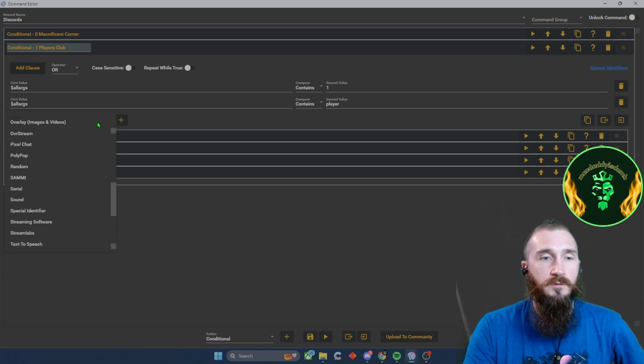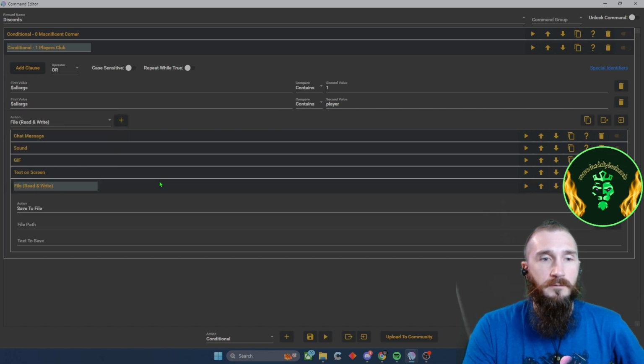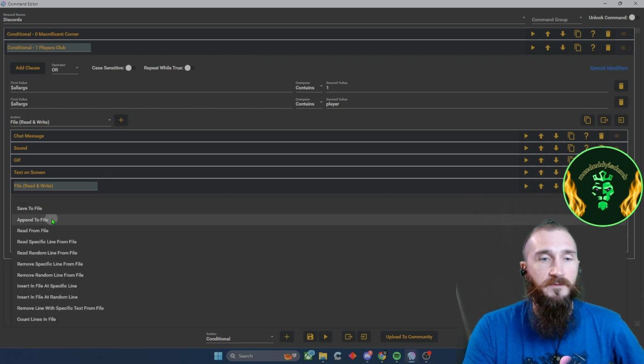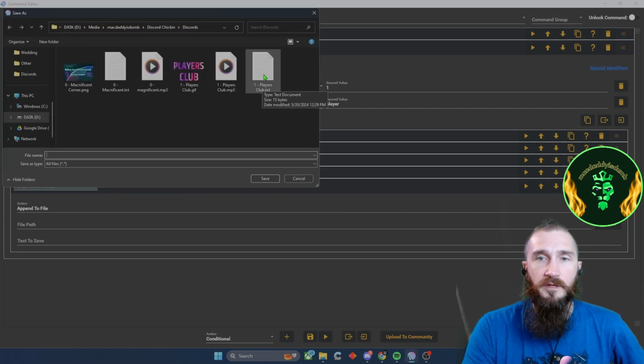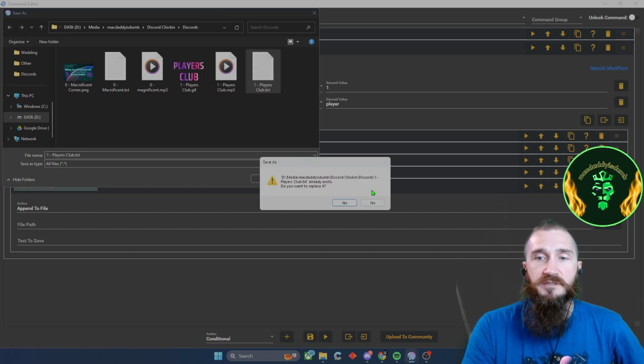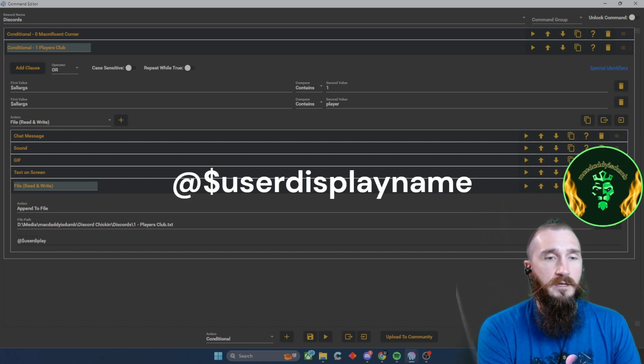We want to add file, read and write. Switch the action to append to file. Select the text file that you've already pre-created or create right now using Notepad. It pops up asking, this exists already, would you like to replace it? The answer is yes. Enter the text to save. That's $user display name.